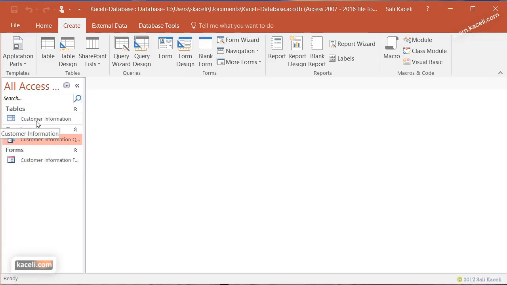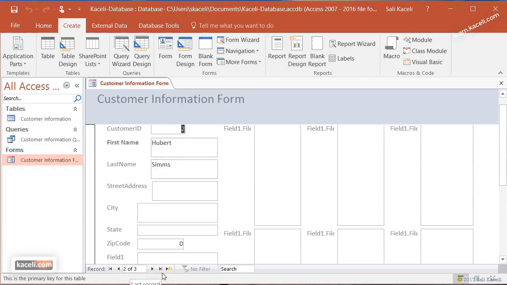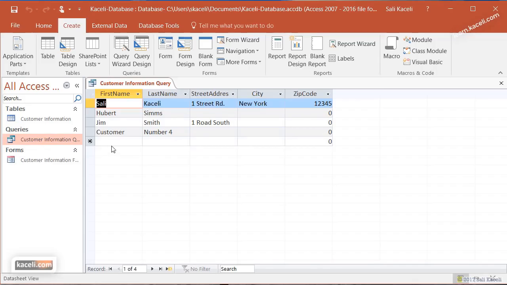If we were to go and change specific data here for a specific customer, let's say we had a fourth customer here, and I'm entering this using the form. Now if I go and run this query, notice I have customer 4 listed here.